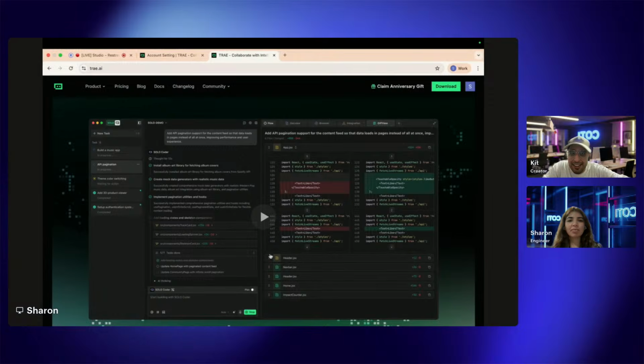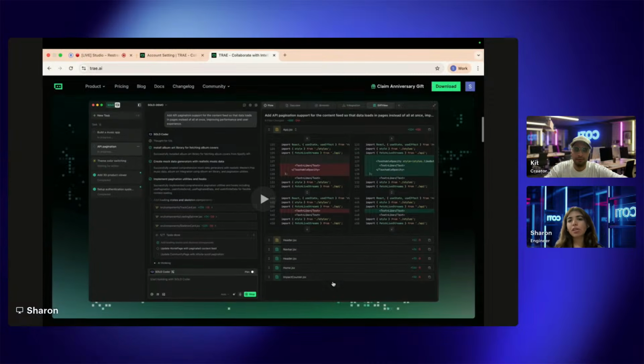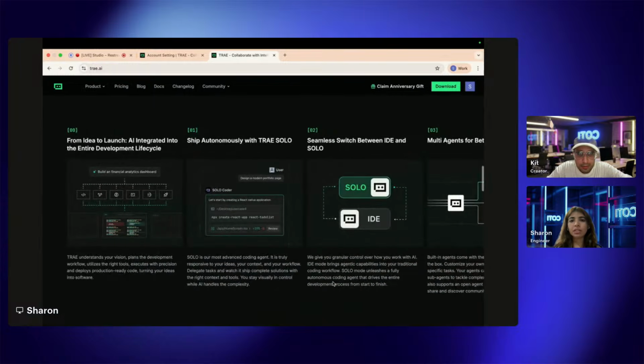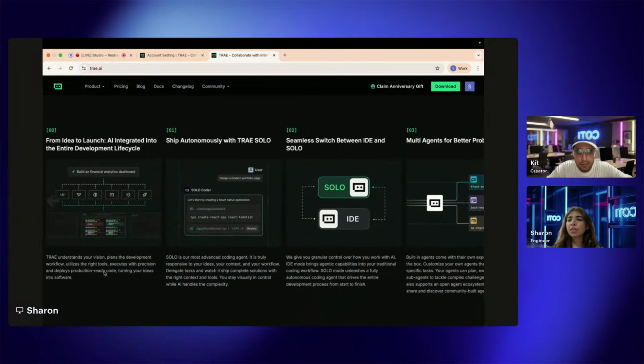If you look at it in the landscape, it's mimicking the VS Code IDE, so people feel comfortable and there's nothing really new and too much to learn. Then, from idea to launch, it handles the entire development cycle from a simple idea to a working app. And it also ships autonomously with TRAE Solo.